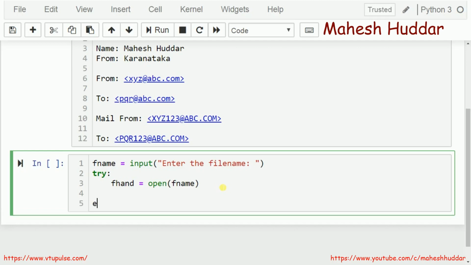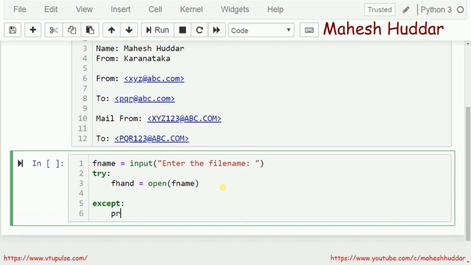If it is not opened successfully, we need to go to the except block and then print one simple message like file not found. So this is the thing I need to print.